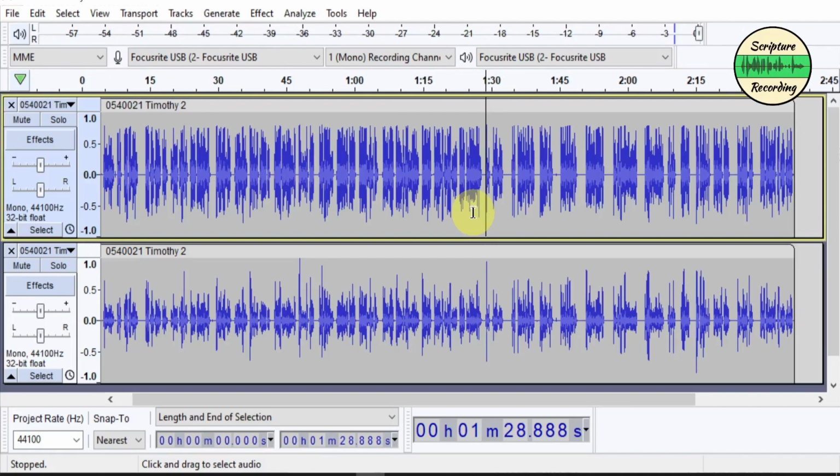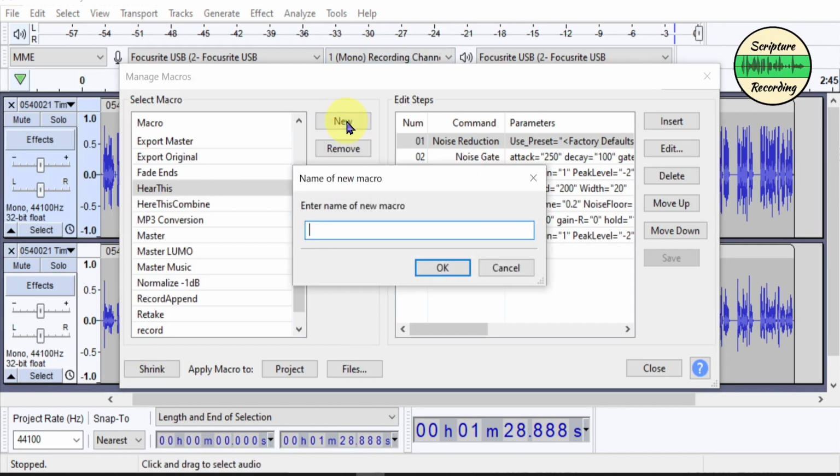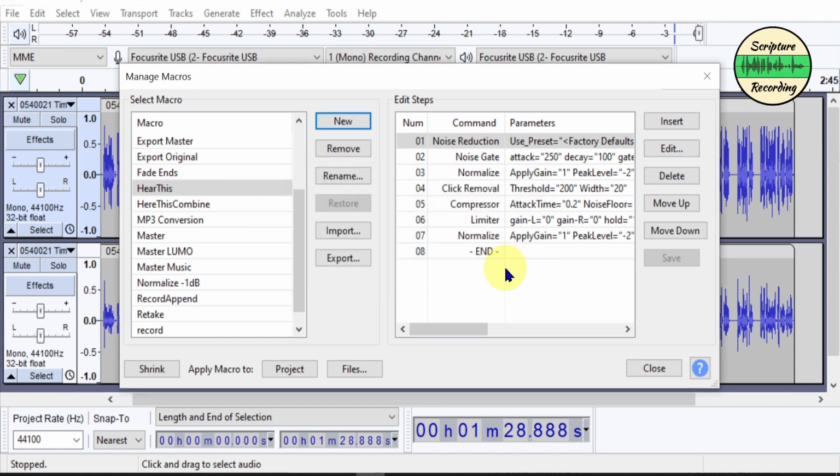To make a macro is really simple. You can go up here, Tools, Macro Manager, and then you just say New. And you can type in whatever you want, but I already have this one, so I'll just show you on that so we don't have to spend the time creating it.